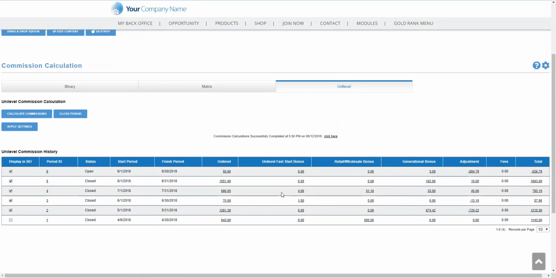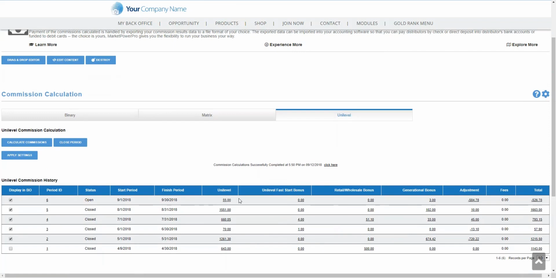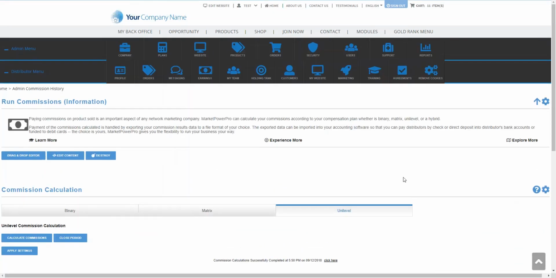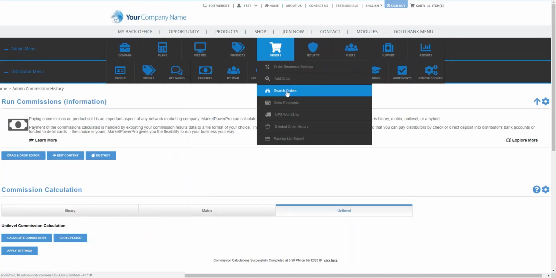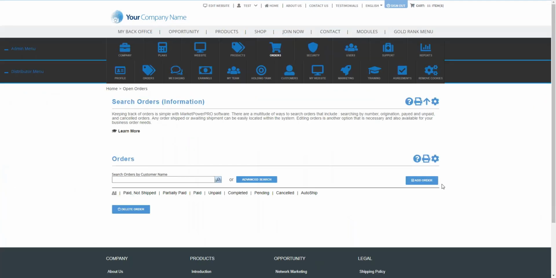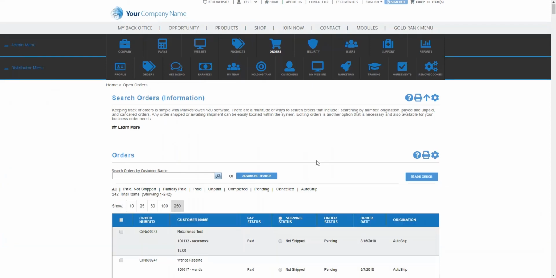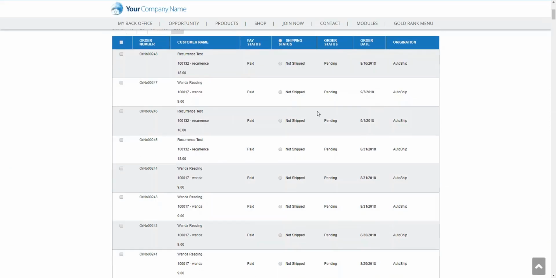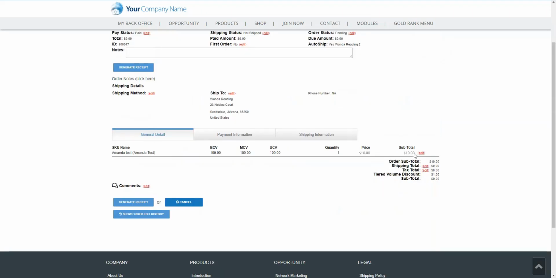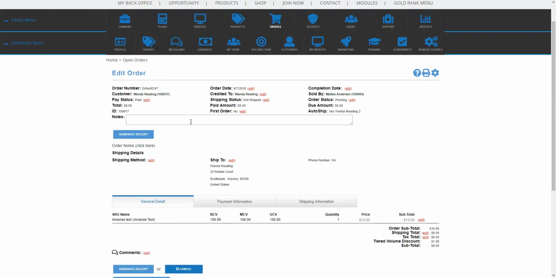Now open periods are easy to edit. You can go ahead and change different values, commission values and such on the order if you'd like. One thing you can't do is you can't take an order from a distributor and give it to a different distributor. That's one thing you can't do. Let's go ahead and go to orders and search orders. Let's find a September order. So here's a September order, but I'm going to go ahead and edit this order.